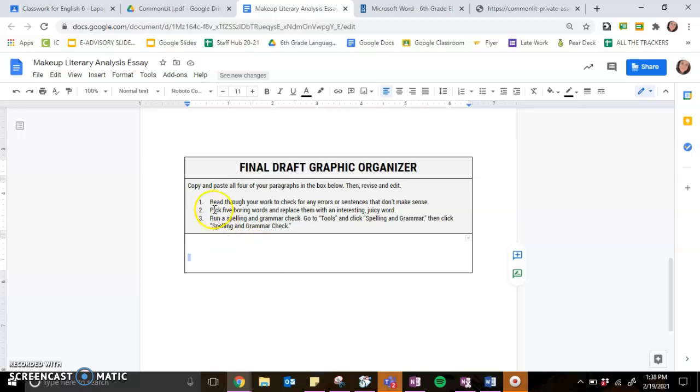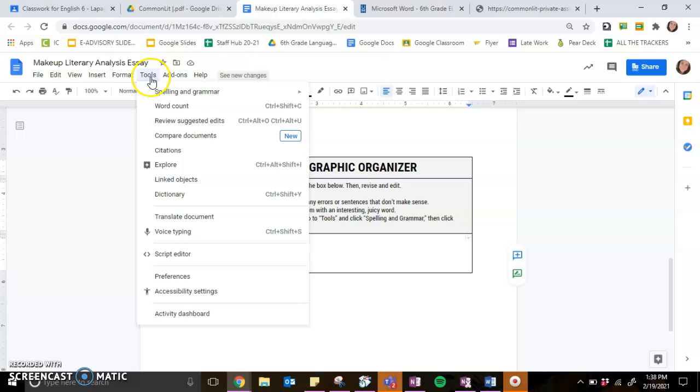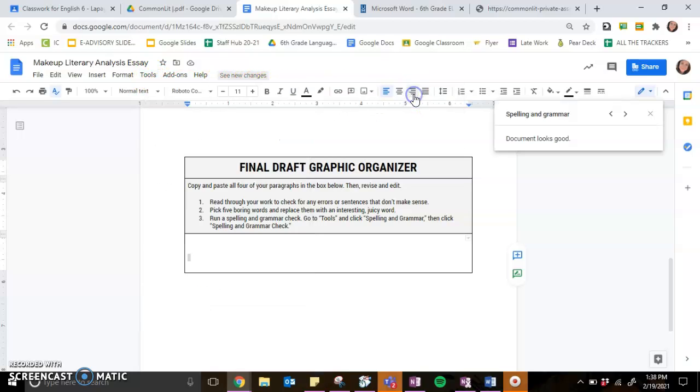After you've done that, read through your work to check for any errors or sentences that don't make sense. Pick 5 boring words and replace them with an interesting, juicy word, and then run a spelling and grammar check. To do that, you'll go up to Tools, click Spelling and Grammar, and then click Spelling and Grammar Check, and it'll tell you if you've made any mistakes in your spelling and grammar.